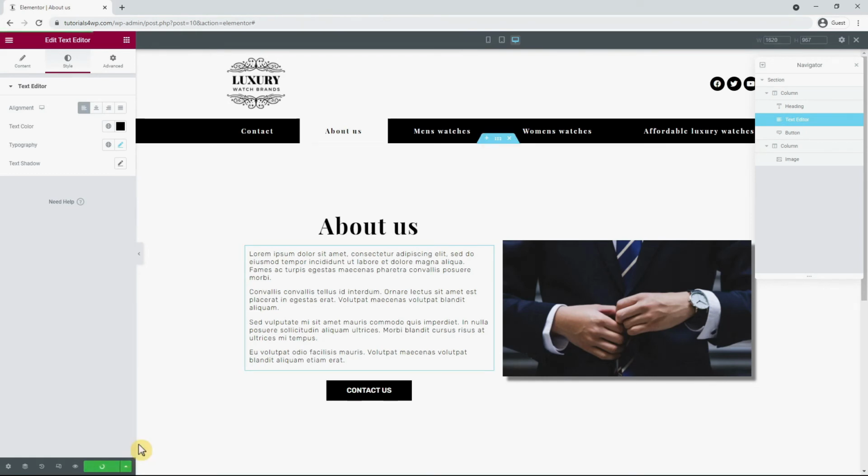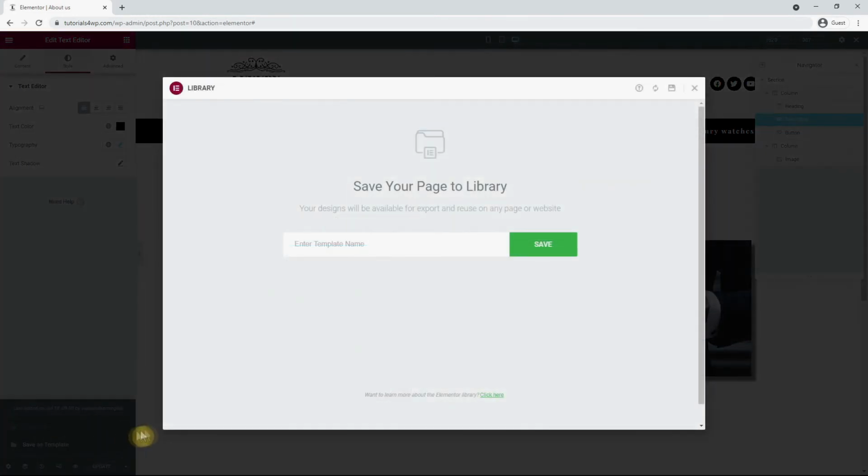Now click on the green update button to save all the changes, and now we're done with the About Us page. I also want to save this page as a template to use for the contact page that we are going to create now. So again, click on the arrow next to the green update button and click on Save as Template. Enter a name for the template and then click on Save.